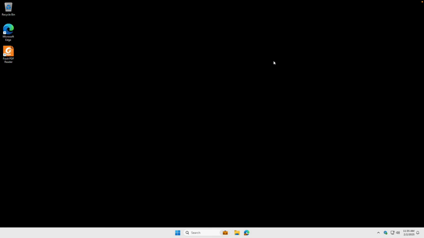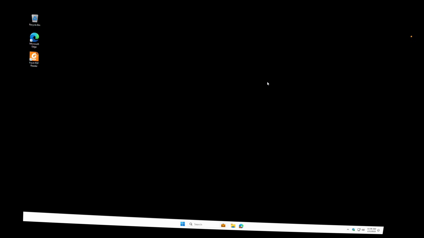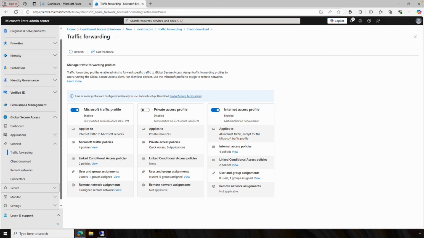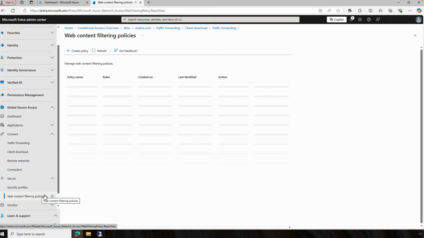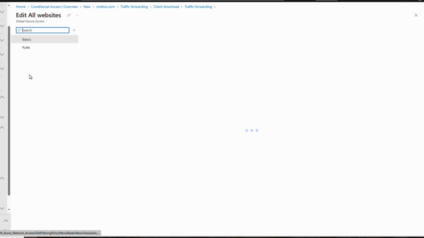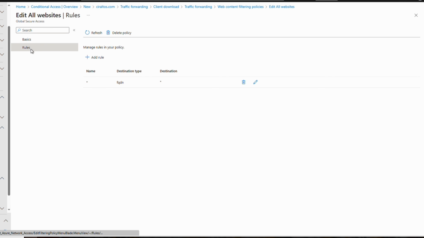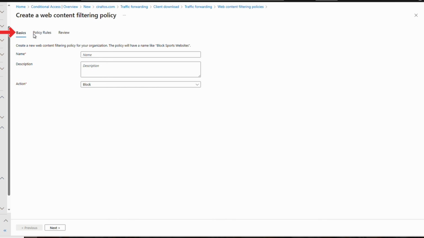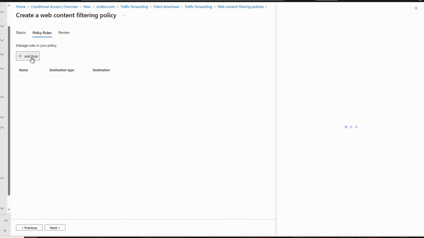We'll close the web browser and let's go back to the Entra portal. From the Entra portal, we'll go to Global Secure Access, Secure, Web Content Filtering Policy. Under Web Content Filtering Policies, there's a default policy that includes all websites. We can close that and create a policy. Give it a name, block access for this example. You can add a description and we'll leave the action to block. Go next to policy rules and we'll add a rule.